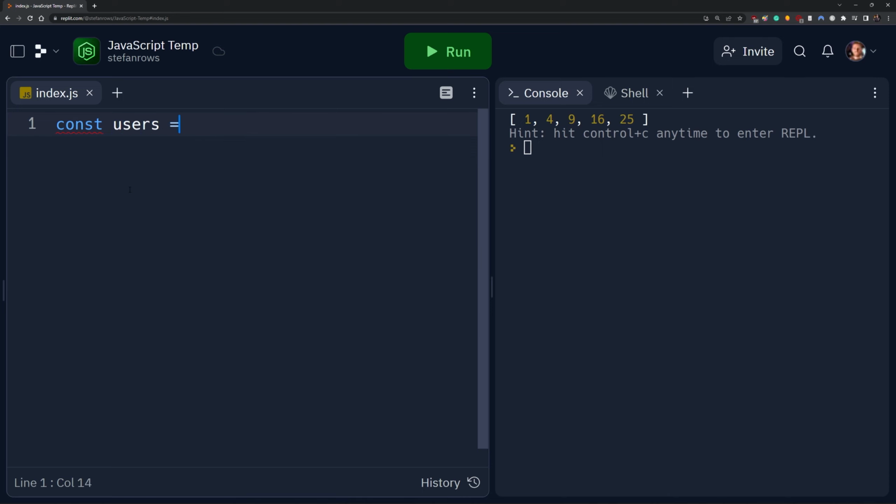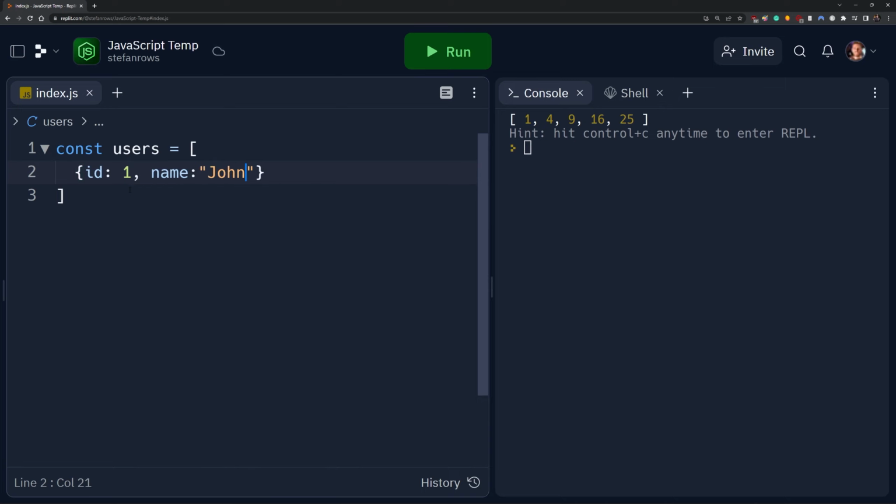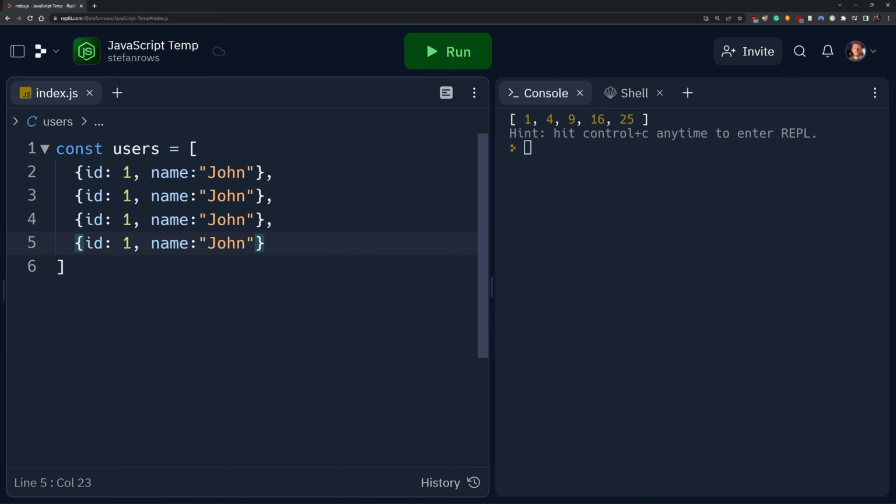We say users equals an array of objects. So we open that up, and let's just say it's an ID here, ID 1, and a name, let's say John. Okay. So we have an array of objects. Now we have just one object. Let's make it a bunch more. So I'm going to just copy and paste that. Copy, next one, let's say we make 4 of them. So we're going to change the IDs respectively, 3, 4, and we also change the names up a bit.